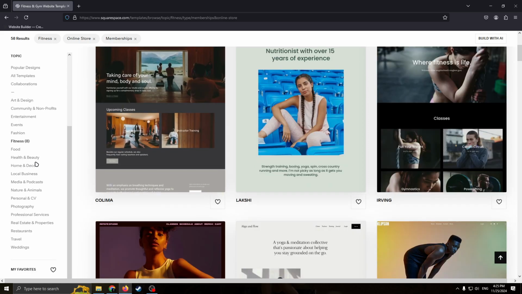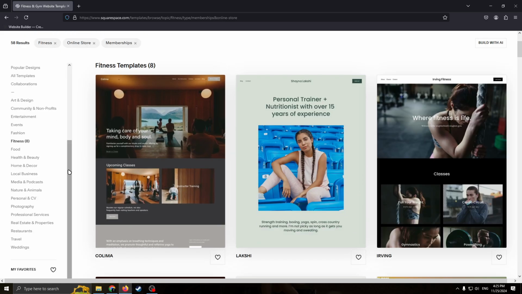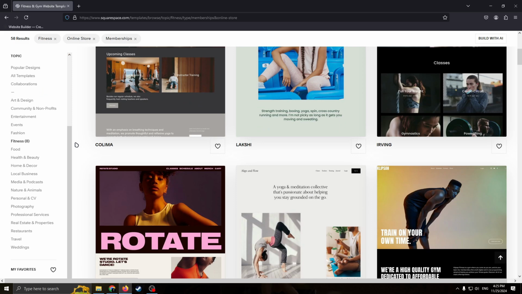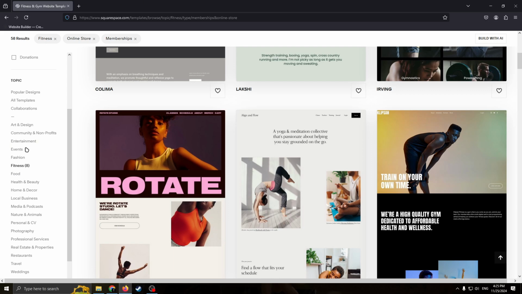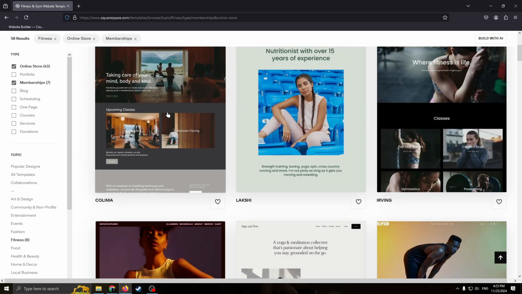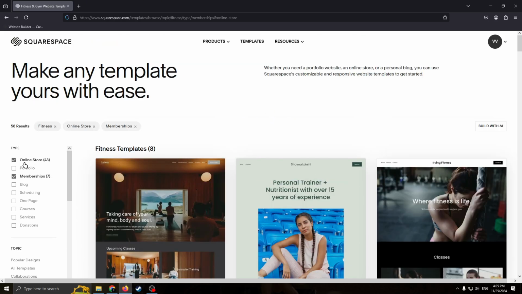For some reason, squarespace.com offers us a fitness topic, but if you are making a website about membership, about maybe food or fashion or events, feel free to choose whatever you want here. Also, if you're not going to sell something on your website, you need to unselect online store.